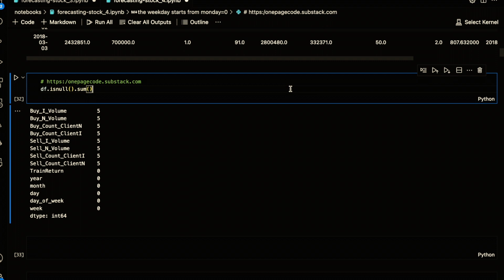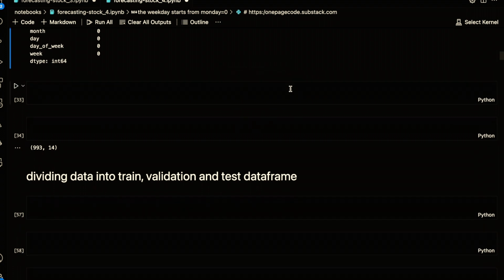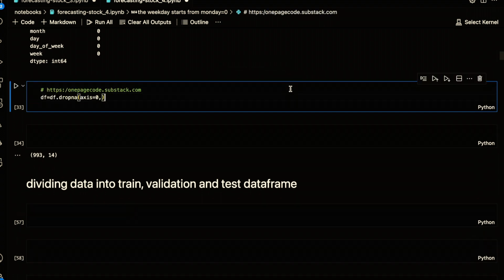This code performs an operation on a data frame called df. It checks for any missing or null values in the data frame and calculates the sum of null values for each column. This code then removes any rows with missing values from the data frame called df.